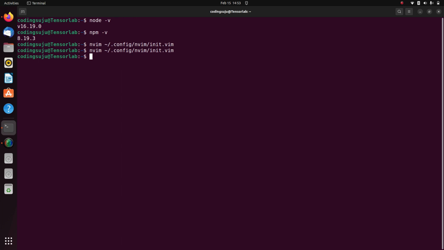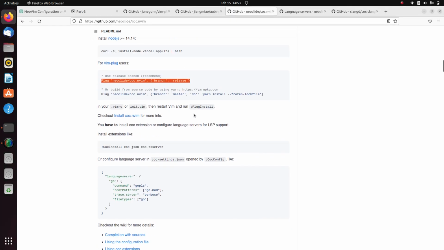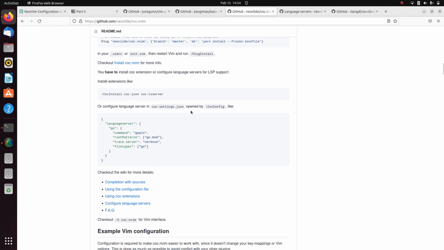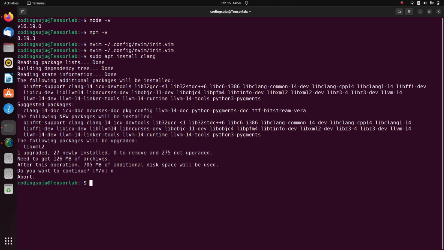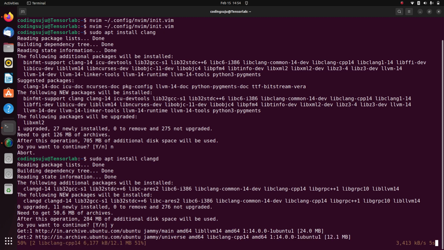What I need to do next is install some language server. I'm on Ubuntu, so I'm going to install Clangd here. Sudo apt install clangd. Okay, let me install the Clangd. Now it's installing the Clangd for me.